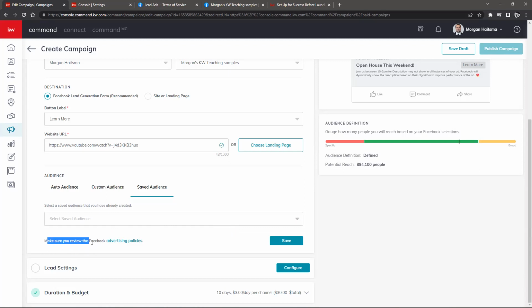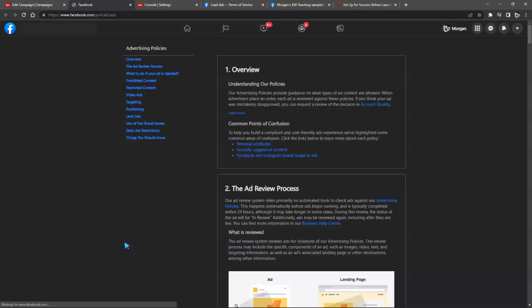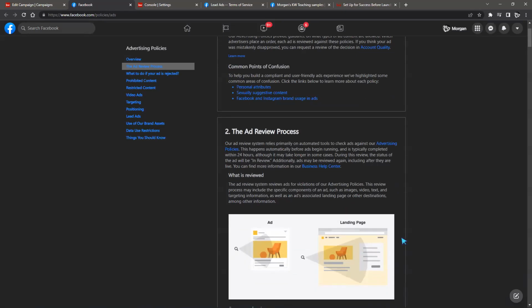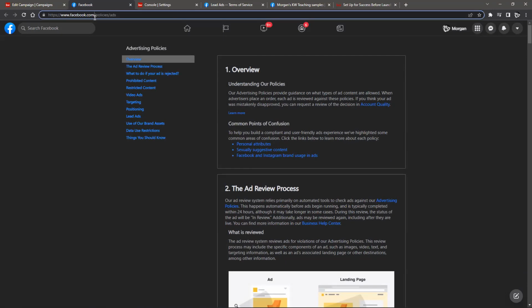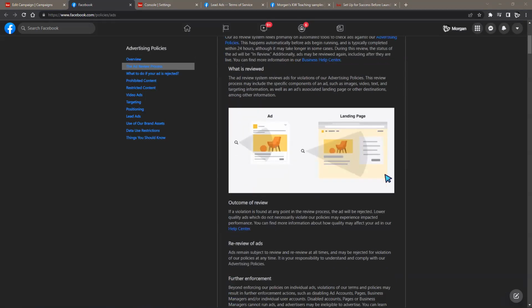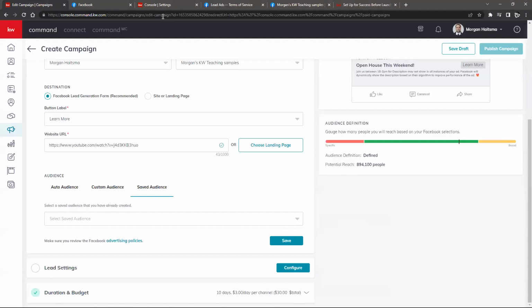Now we also have another link right here. It says make sure you review the Facebook advertising policies. So another thing is to stay out of Facebook jail. We're just going to want to make sure that we are in compliance when it comes to submitting these ads out. We have this ads policy right here. It is integrated into your ad creation, but I'm going to put this in the chat box down below for you as well. And this should help you be able to stay inside of compliance.